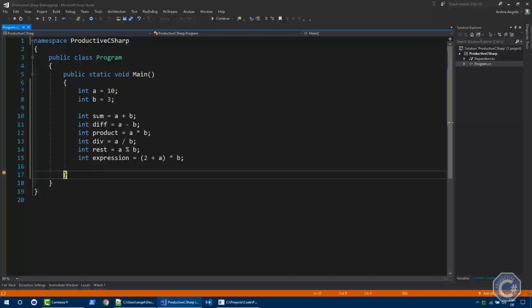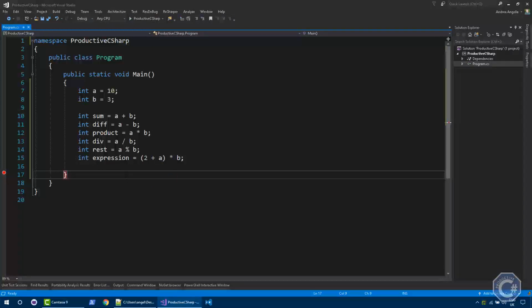So sum is actually 13. That's exactly 10 plus 3. The difference is 7. The product is 30. The division is 3, as I said before. The remainder is going to be 1. And then you can see the actual value of the expression, that is 36. That's 10 plus 2, which is 12, multiplied by 3. Okay, excellent. Let's stop the debugging session here.